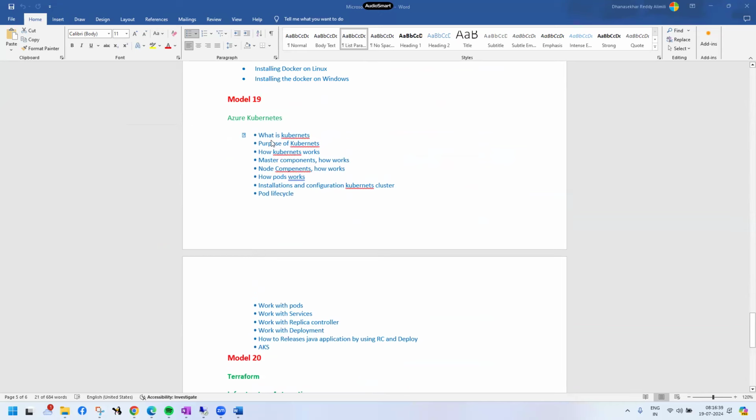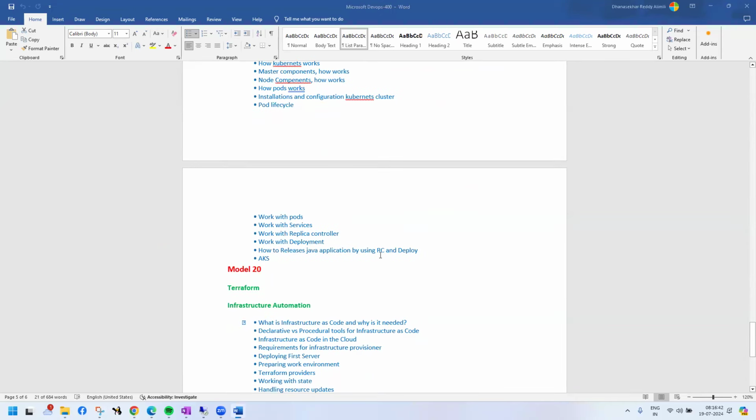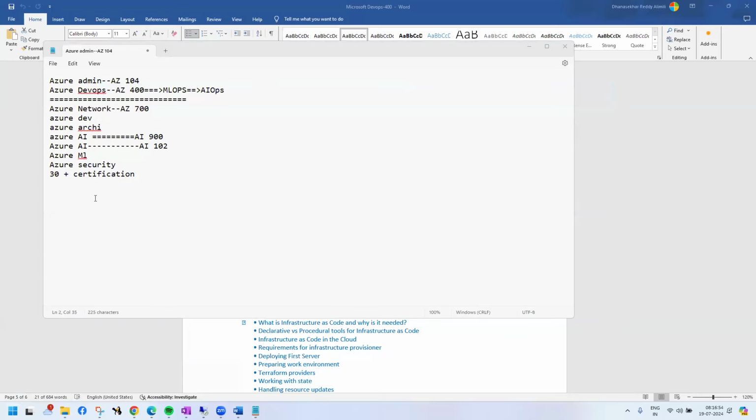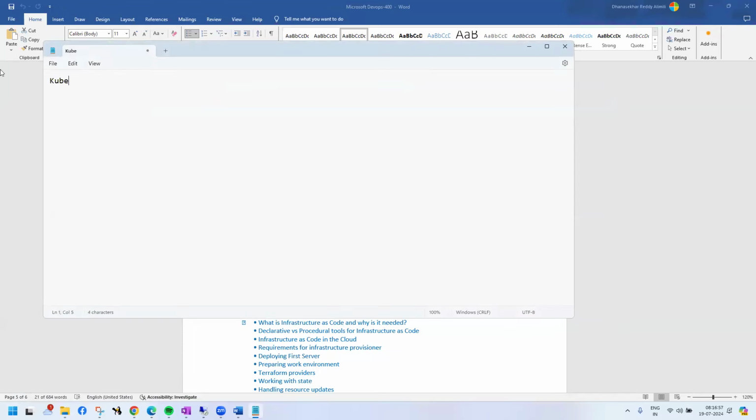Module 19 is Kubernetes, guys. You know, in the market, there are 3 types of Kubernetes. Kubernetes was first introduced by Google. We can also call it K8s. Later, Google made it open source. Then, by taking those files, Microsoft came up with AKS.